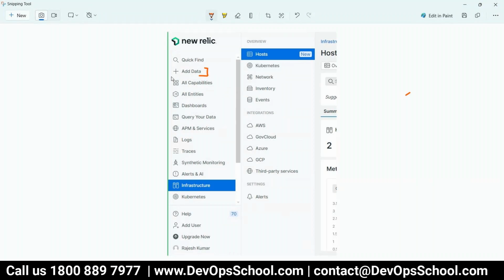All the capabilities of New Relic you have here. This is the dashboard. This is to query your data. You can explore whatever data is stored at New Relic. You can write a query and explore it. This is the APM. This is the logs. This is the traces. This is the synthetic. This is alerts. This is infra. And one Kubernetes we have.